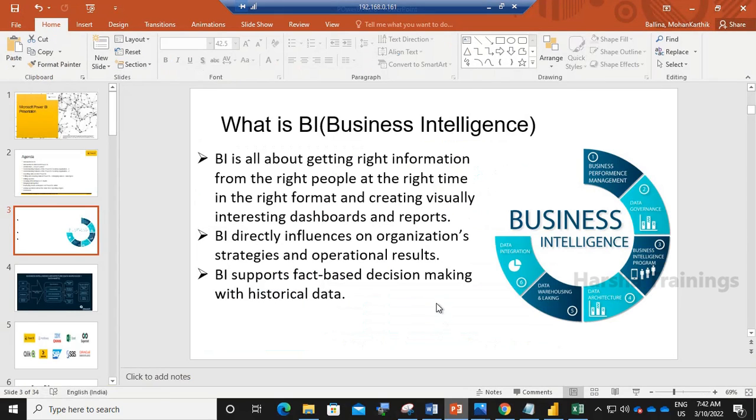Business intelligence means it provides solutions to your business to make managerial decisions. It helps to make decisions by using historical data. Business intelligence is a concept, a kind of definition. So we are getting the right information from the right people at the right time in the right format.